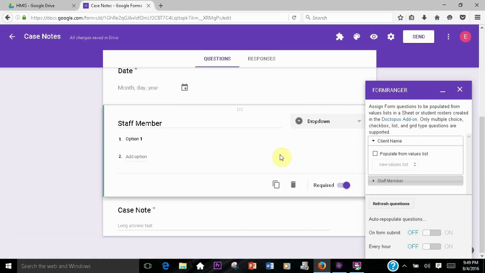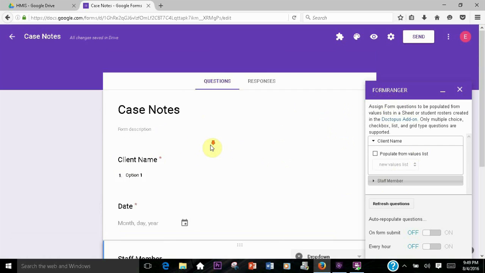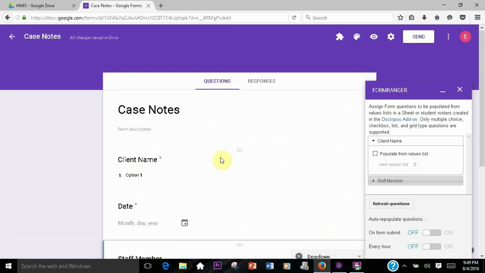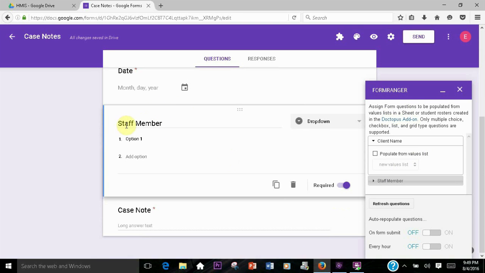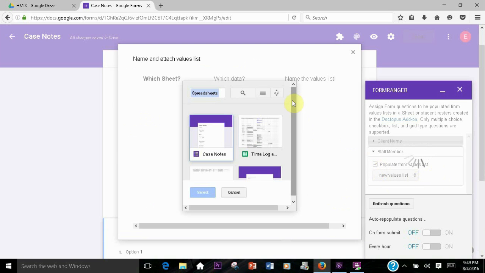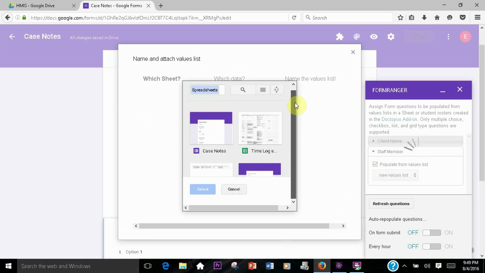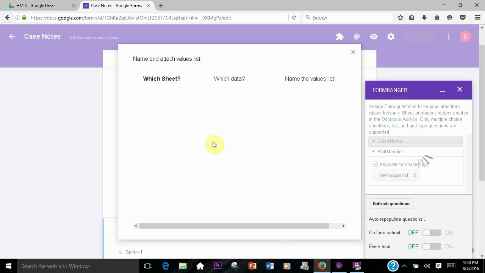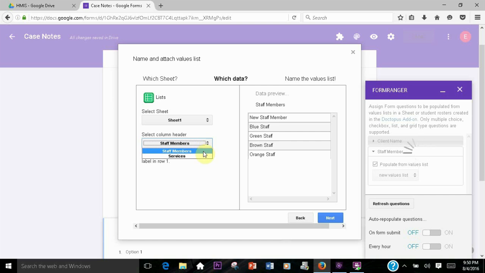Right now it has two items, client name and staff member. We're not going to populate client name. We're going to populate that in a totally different way than we are going to do staff member. For now, we're just going to populate from values list on staff member. Once I do that, it pops up again, and we're going to do it just like last time. We're going to look for our lists. There it is. We have our lists. It's already selected staff members. And we're going to go next.